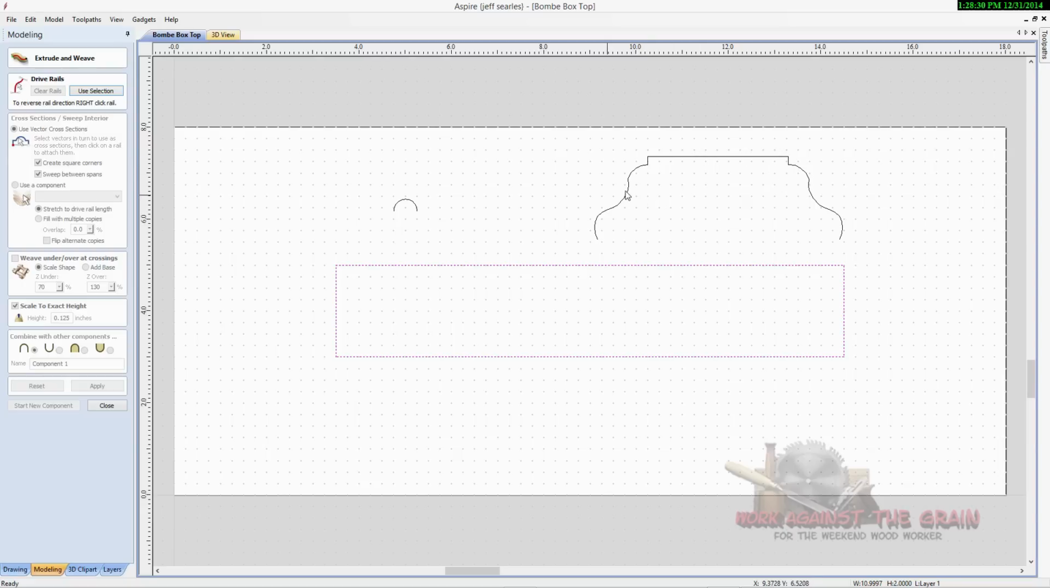So the two rail sweep, right? You typically draw a half of the cross section, and then you drive that across two rails. With the extrude, we're going to use one vector. We're going to use the whole shape, and we're going to drive it all the way around the box.